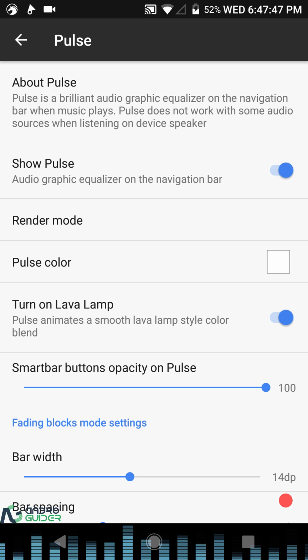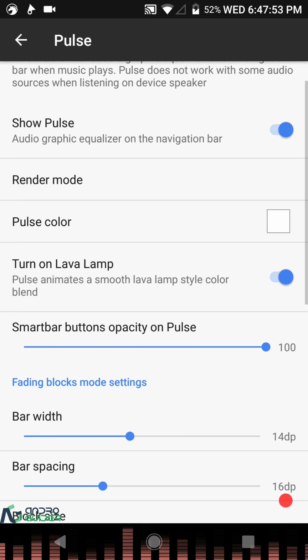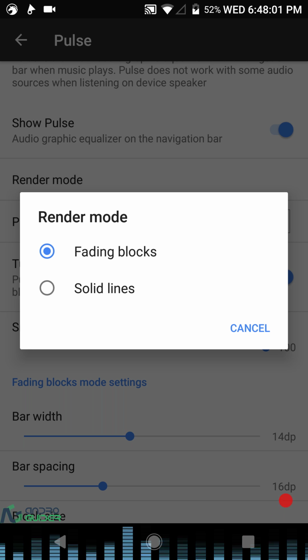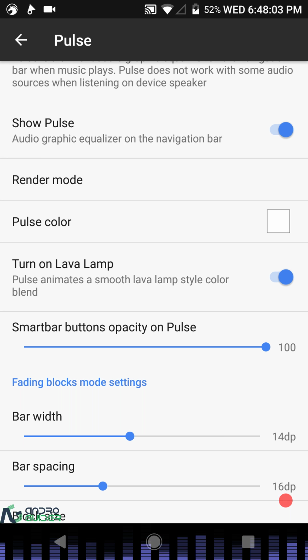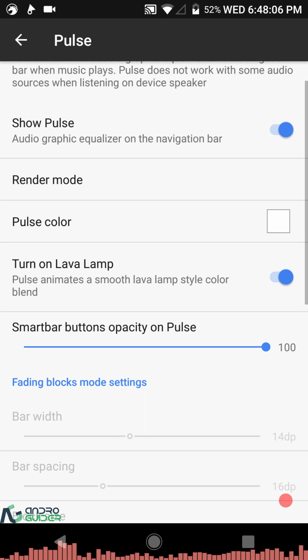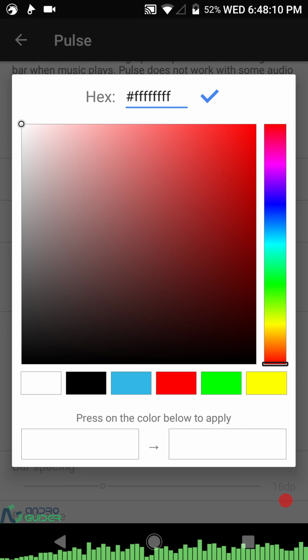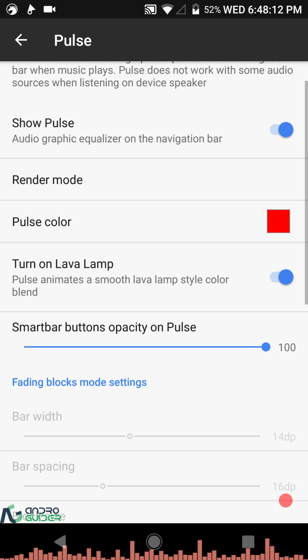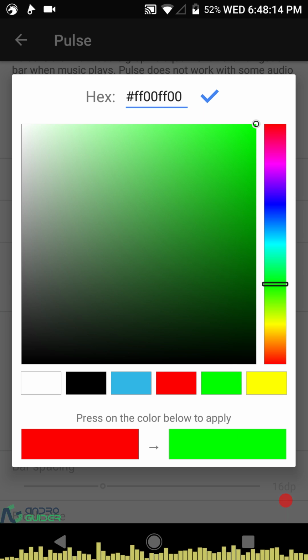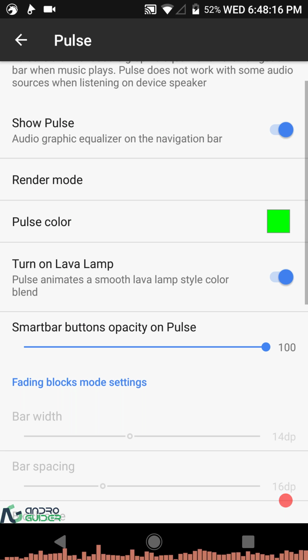Okay, so how should I put this? Each graphical line which you see in here, each navigation bar block, each pulse graphical line, is made up of smaller blocks. So this is the fading blocks mode. And then I'll personally prefer to have the solid ones. Then you can configure the pulse color. If you want to set that as red, or any color of your choice, you can configure that.